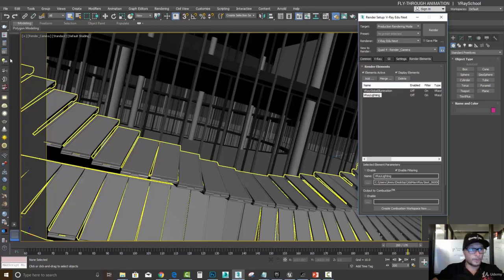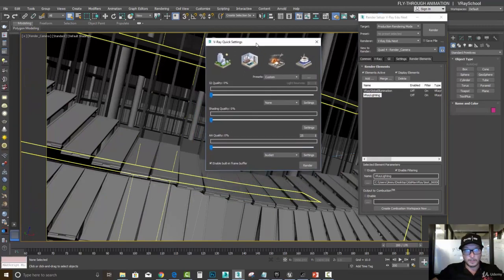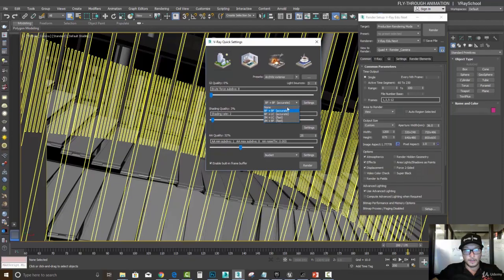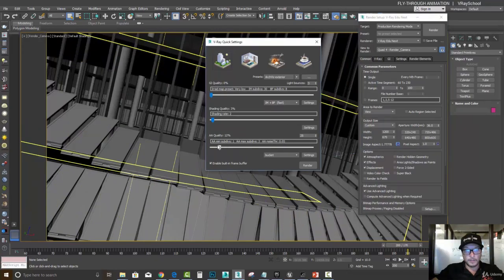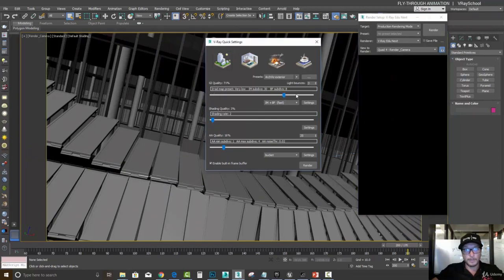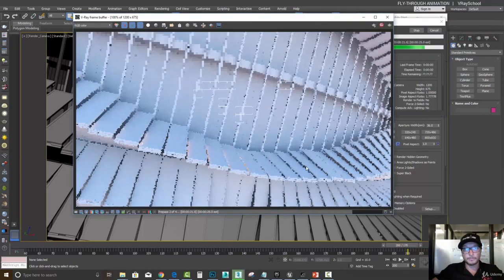Now let's open quick settings. Let's switch to exterior, and here let's do the irradiance map and brute force fast. Lower the quality here to about 16 and bump the GI to 90. Right, now let's render a single frame.